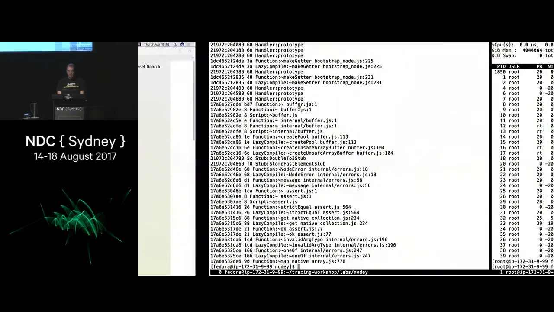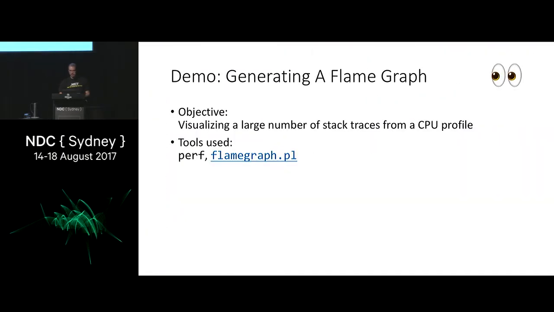So how do you make flame graphs like that? One way, which is totally not Node.js tailored, it's a totally generic way, is using a script called flamegraph.pl. It's a Perl script.